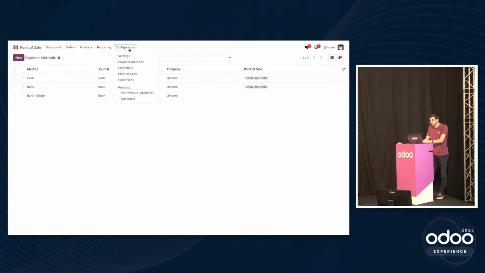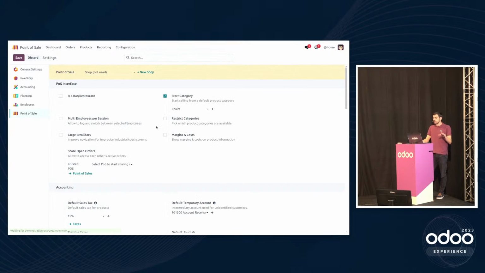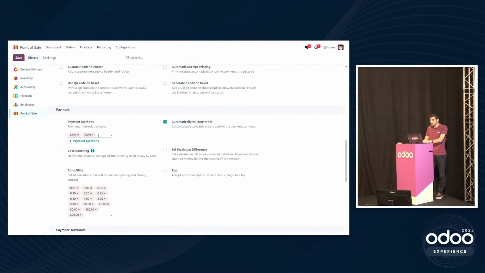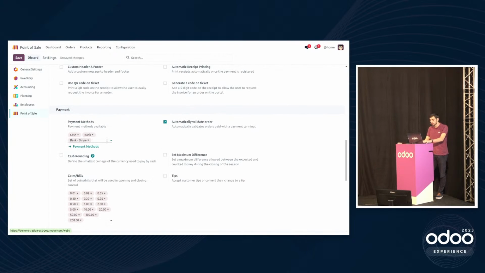So let's go on the configuration, settings. Here, you can see that there is only one shop. If I click here, there is only one. You will see that after we will manage it. And all the settings that you can see below, it's linked to one specific shop. So now we will scroll down until payments method, and we will add the new one that we just created together. And I save.